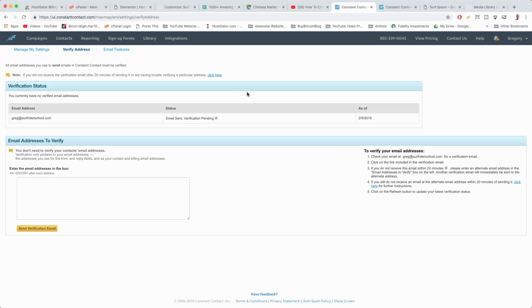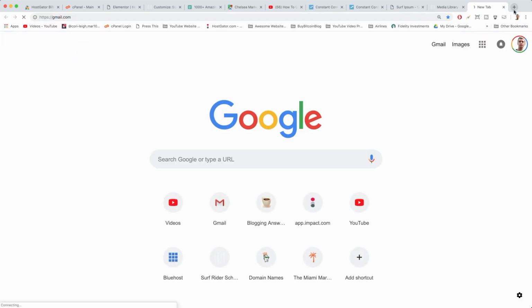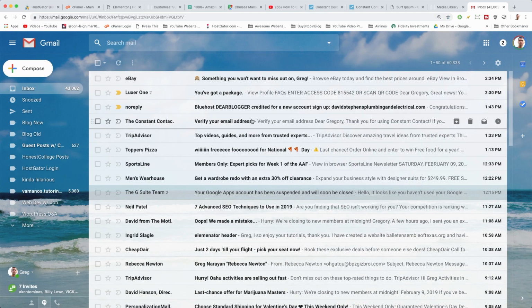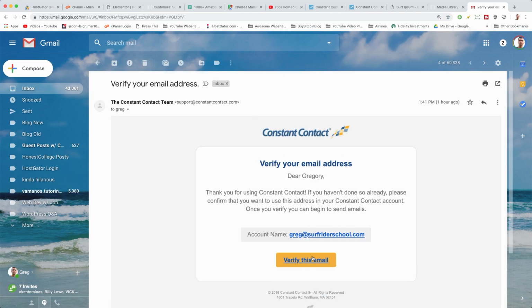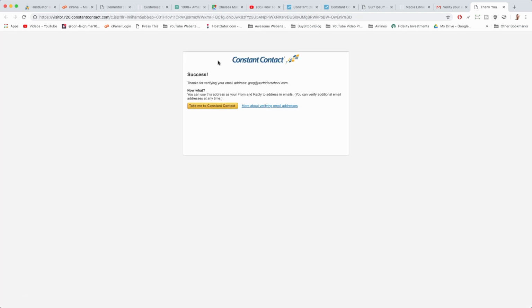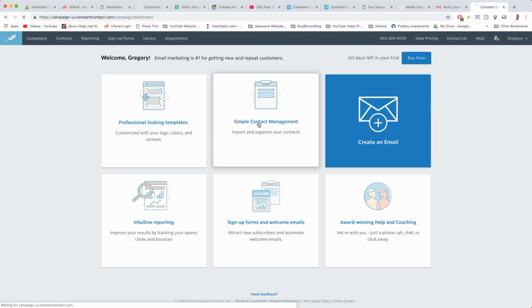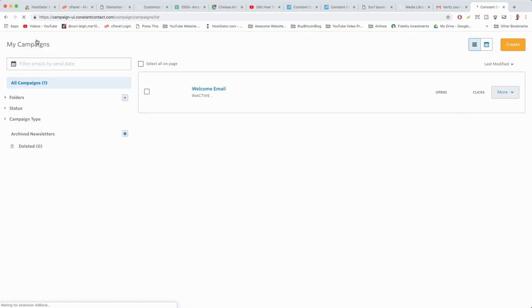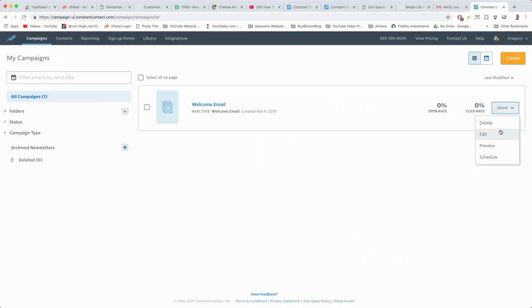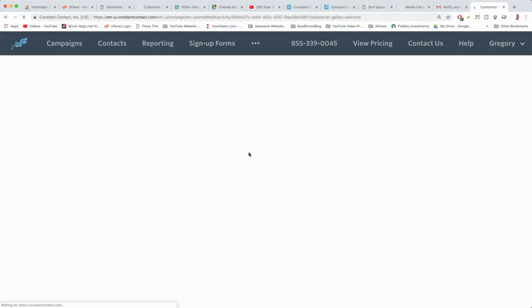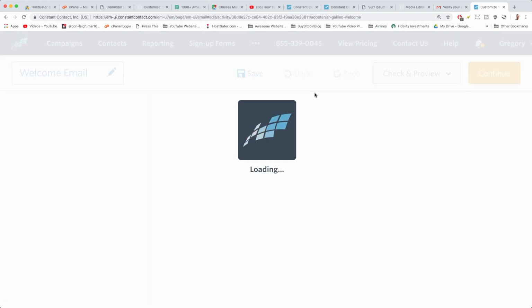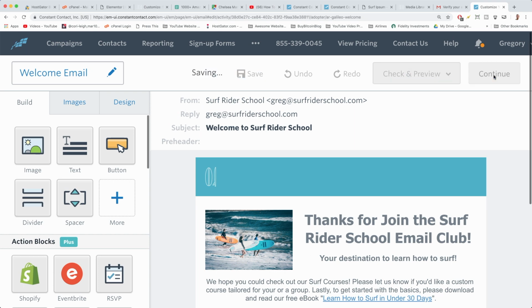So Constant Contact can get a little bit feisty if we haven't verified our own email, and the status of it now is email sent verification pending. So we actually just need to pop over to Gmail and click on a link there. Let's open up Constant Contact's email and click Verify this email. Beautiful. Now we'll click Take Me to Constant Contact. Okay, great. So now that we're here, let's go back to Campaigns. And let's click More and Edit on our welcome email. And now let's go to Continue where we were before.